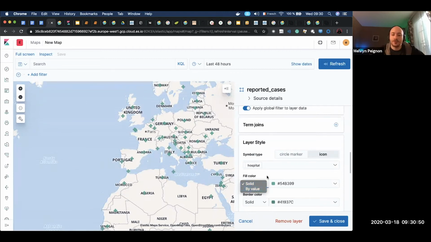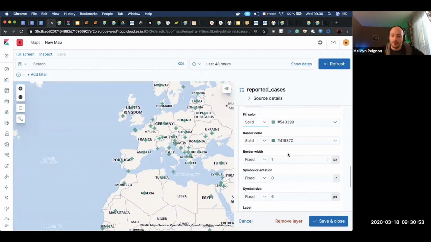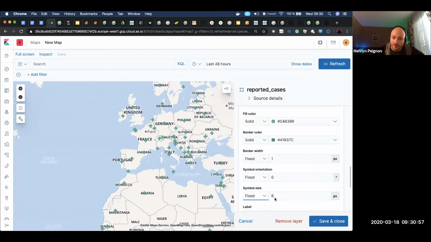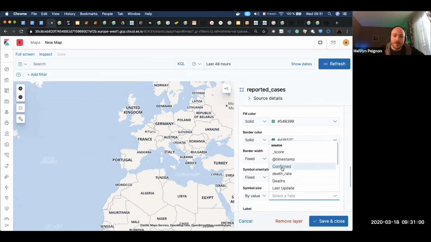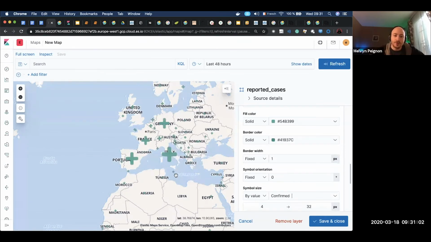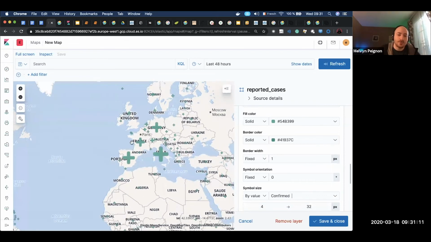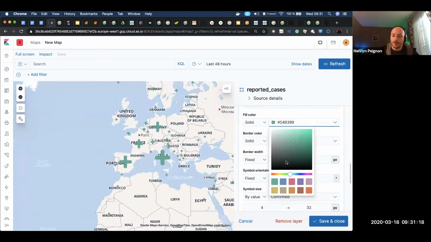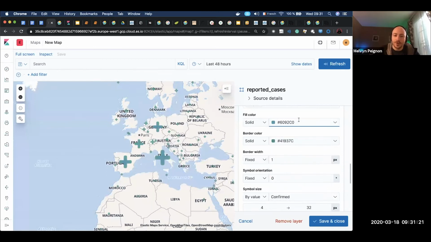So for example, I could say the symbol size will be based on a specific value, and maybe it can be based on the number of confirmed cases. So the more confirmed cases there are, the bigger the symbol will be, right? So you will be able to play around with that kind of metrics. I could change, for example, the color. I could say, let's change it to some kind of blue. So yeah, you have a lot of flexibility in how you can create your map.